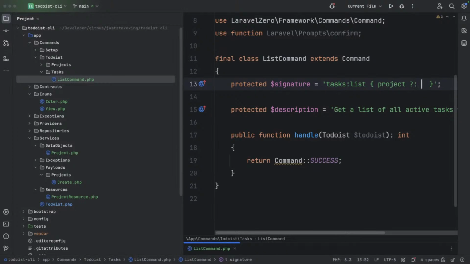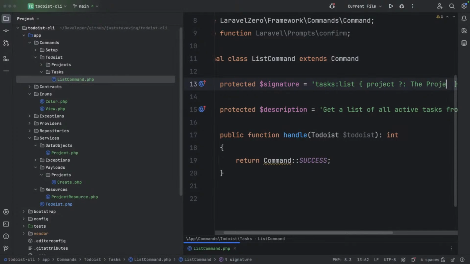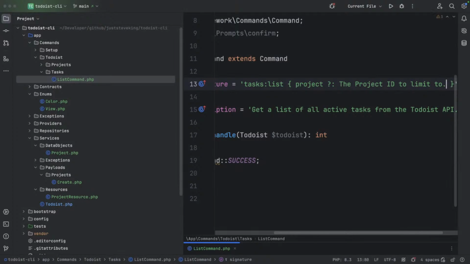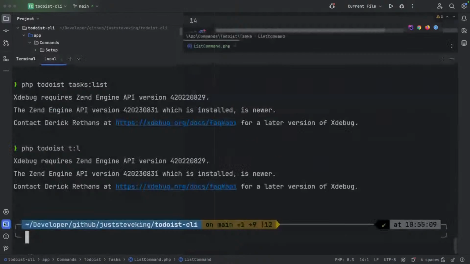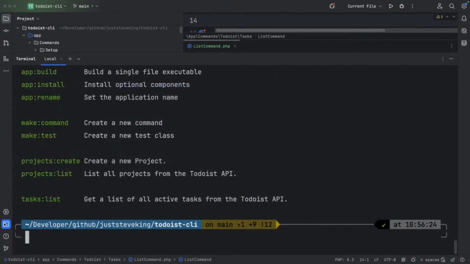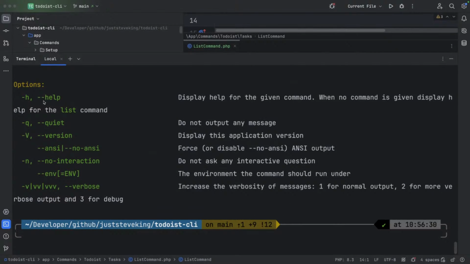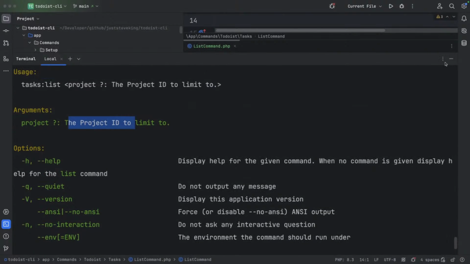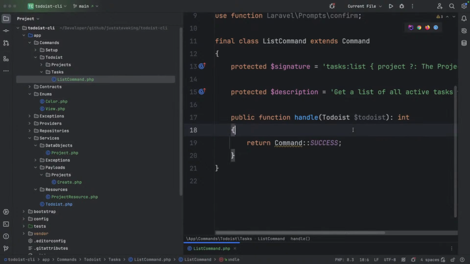Believe it's like that. The project ID to limit to. So like that. So now let's just PHP to Todoist. We've got task list. We can say help tasks list. Project, the project ID to limit to. So we can pass that optional one in there.